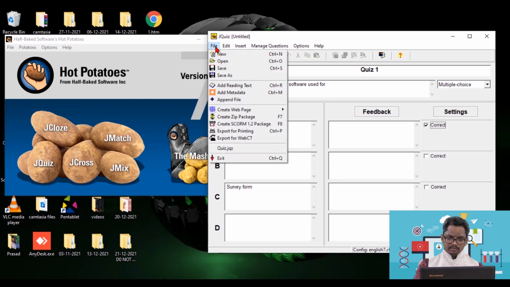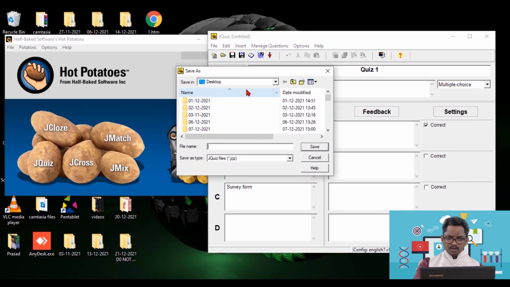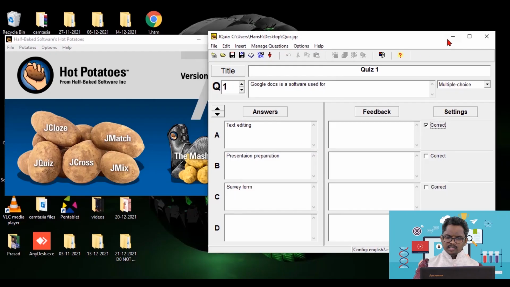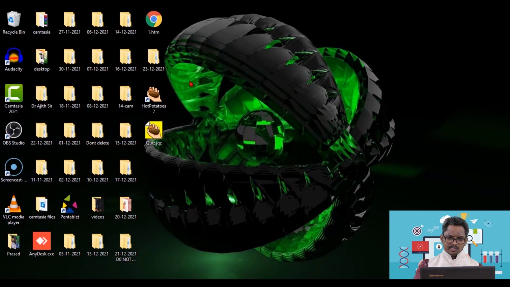First, we will save this file. When you click on file, you will get many options. You can see save as. So I'll click on save as. For the time being, I'll keep it on the desktop. I'll give a file name, quiz. You can see the file type also, JQS. I'll just save this file. So the file is saved now. I'll minimize this. This is quiz, the saved file.